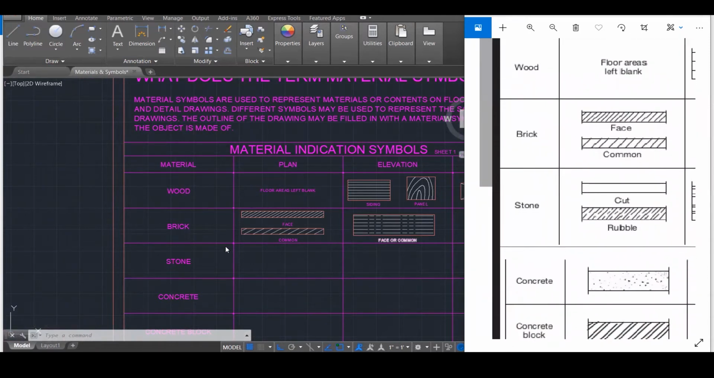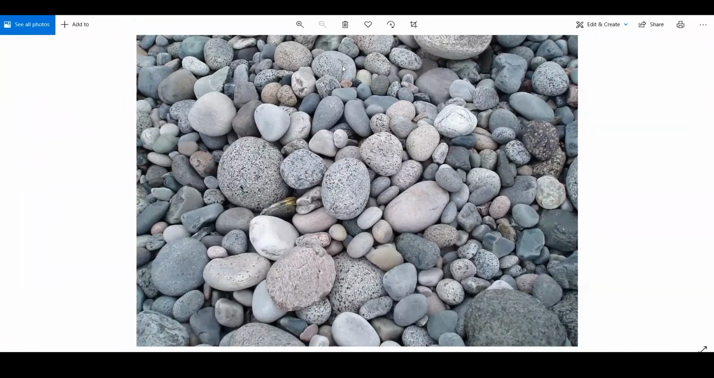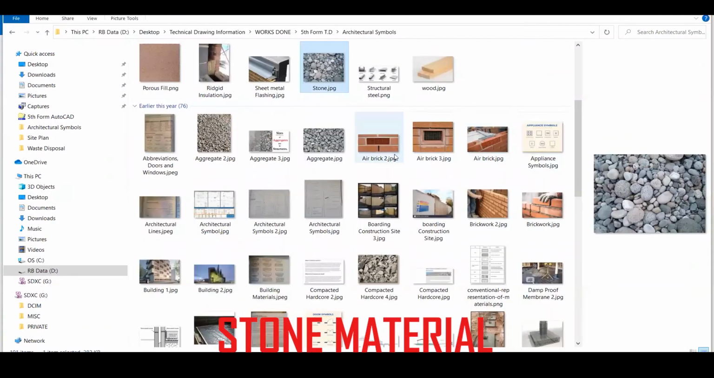Now let's go on to stone. What does stone look like when we just think of stone? When we think of stone, what comes to mind? Stones like that. That's stones in its raw format. But then there's another way we can look at stones. We can look at stone as a material, a finish. And let's see if we have any representations here.